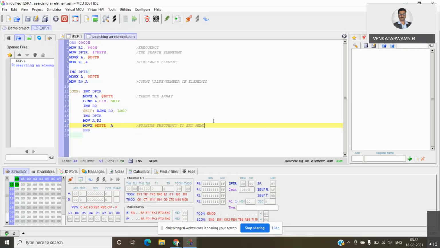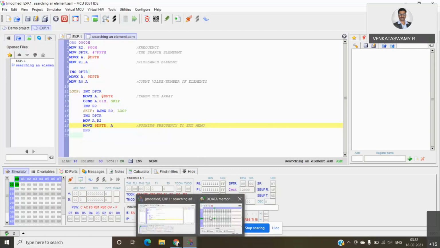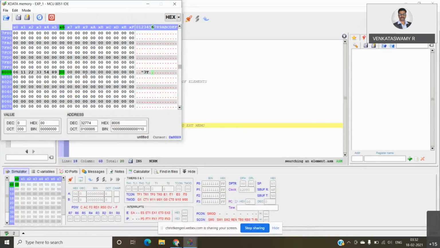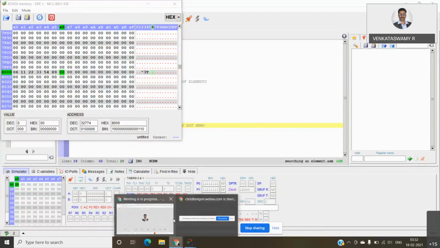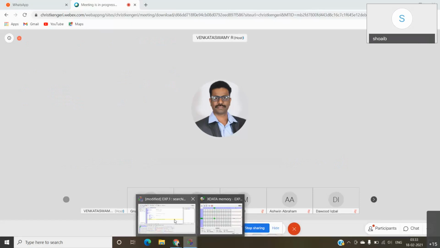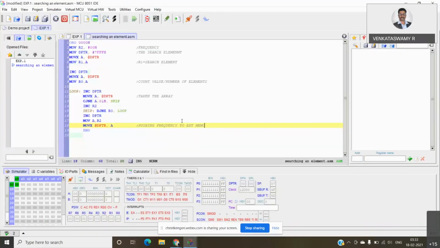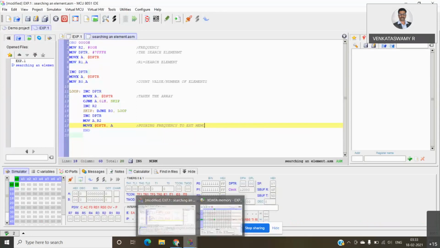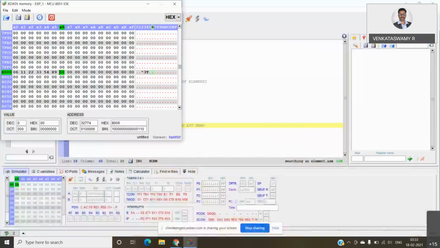Shoaib, yeah. You executed. But the search element, where you will keep the search element, you know? Shoaib, where to keep the search element, you know? Yes, sir. 1 minute. Yeah, please keep the search element. Where will you keep the search element?